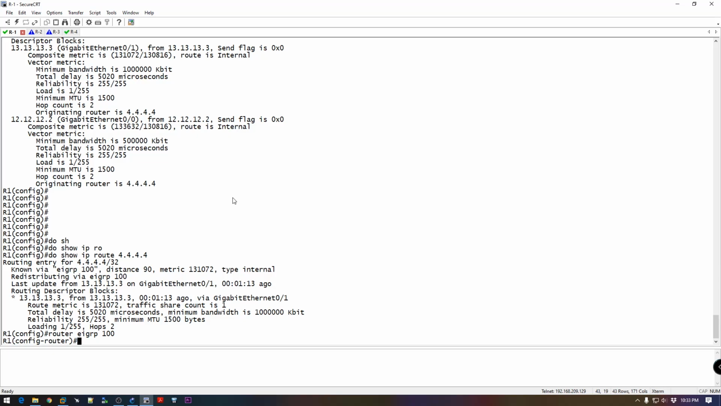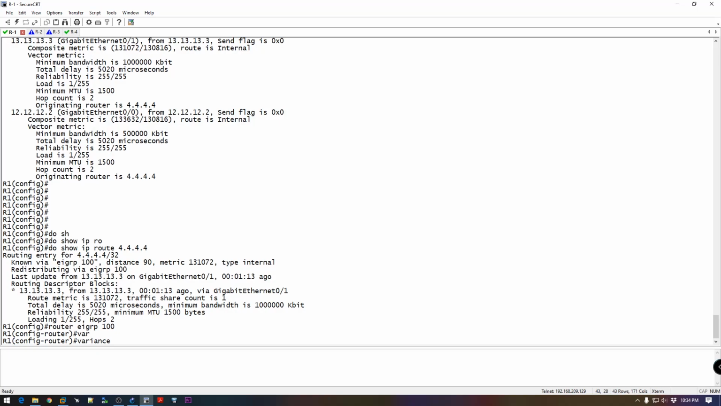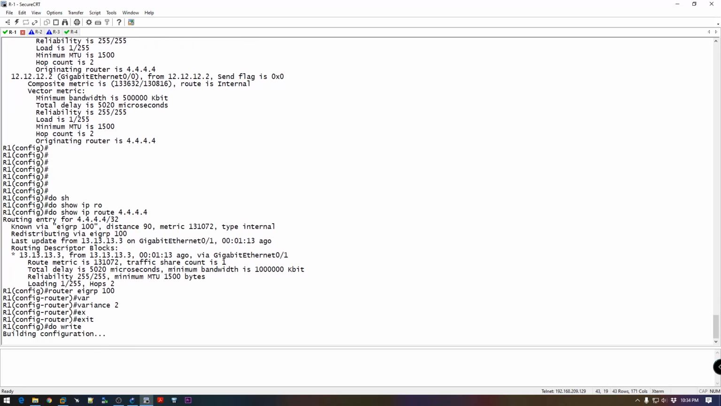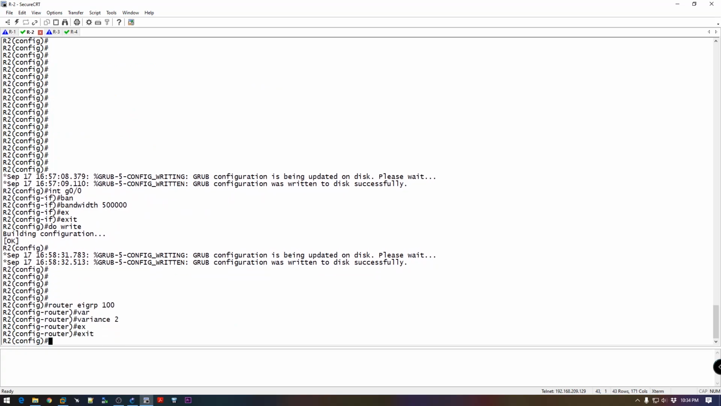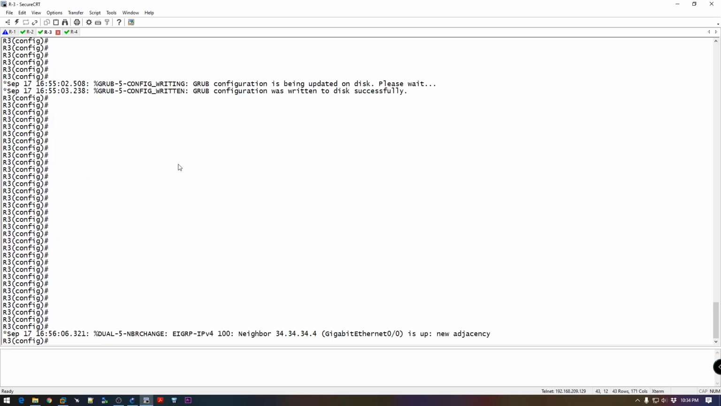So in this case we have, say, here it is 5 into 10 raised to 5 kilobits as our minimum bandwidth, and if I multiply it, it will be almost equal to this particular bandwidth, and hence both the paths will be taken. So variance will be 2. In addition to this, I'll be configuring a variance here as well. So EIGRP 100 variance 2. So we'll see how it looks now.